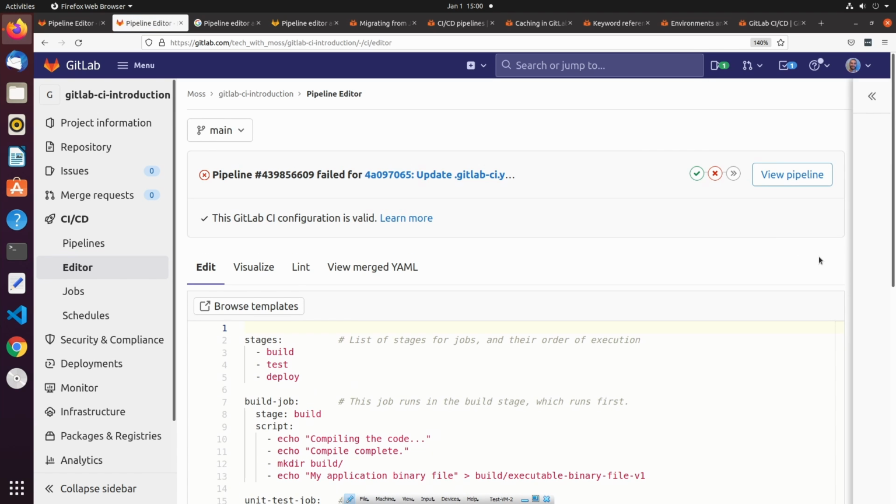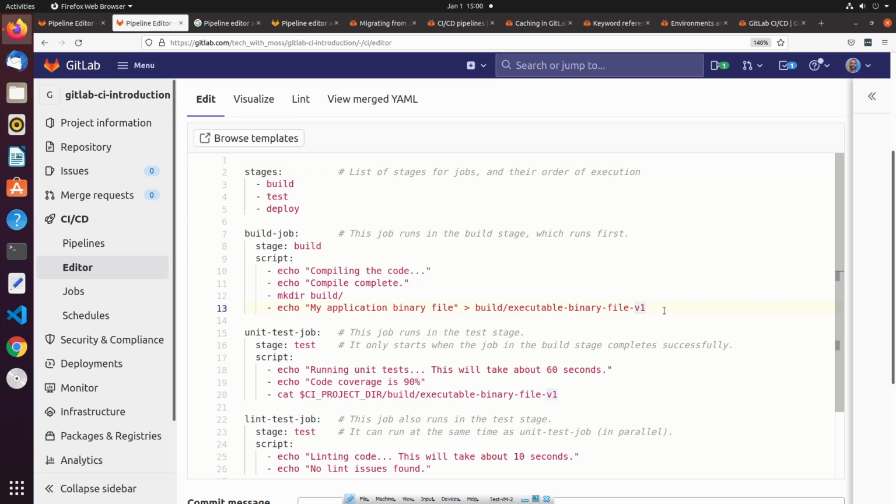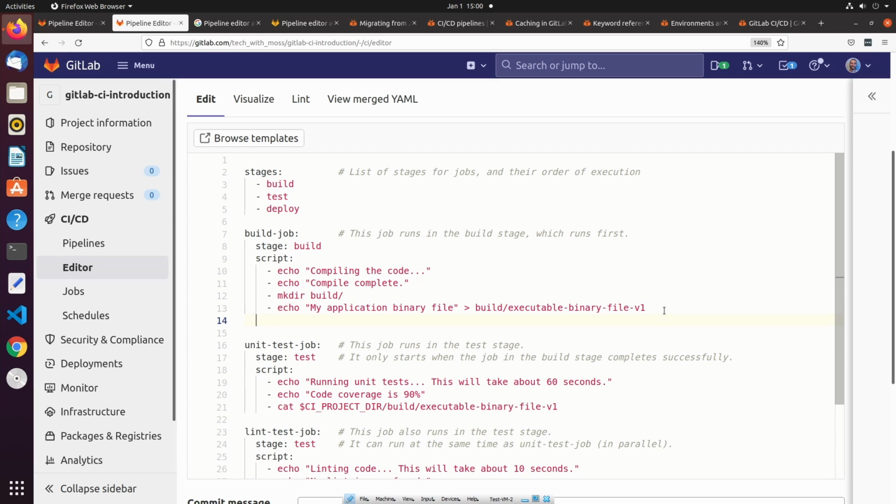And then I'm going to scroll down to the build job. And I'm going to add a new keyword under the build job definition. And this is going to be the artifacts keyword. The artifacts keyword allows us to specify files that should be shared with downstream jobs in the pipeline. And this keyword also allows us to download those specified artifacts to our local machine after the pipeline has completed.